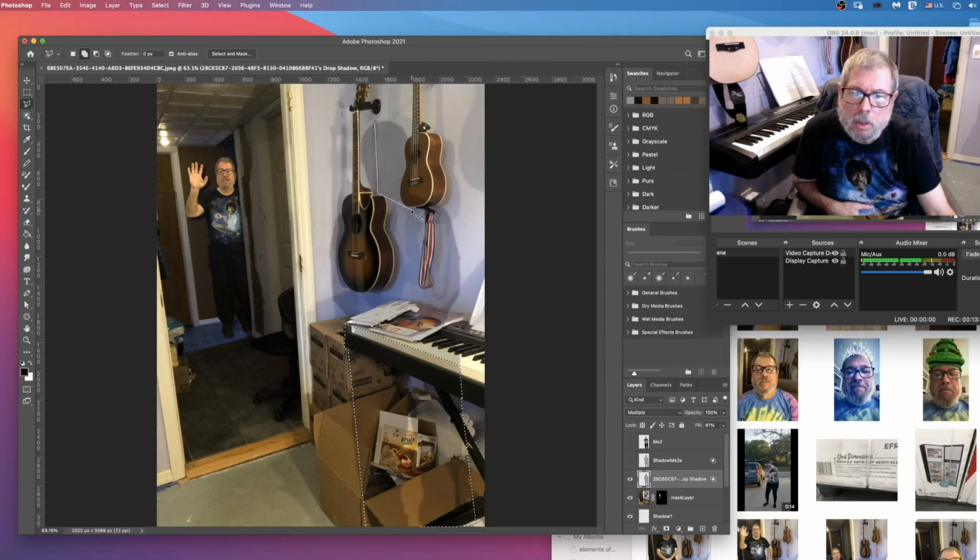I think I'm okay with most of what's happening on the ukulele. I'm going to come right to here. I don't have to select exactly the shadow. I just have to select the area. I'm going to eventually invert this. So this little piece I need to eliminate. This that's on the wall over here, I'm kind of okay with all of that. So let's select that out.